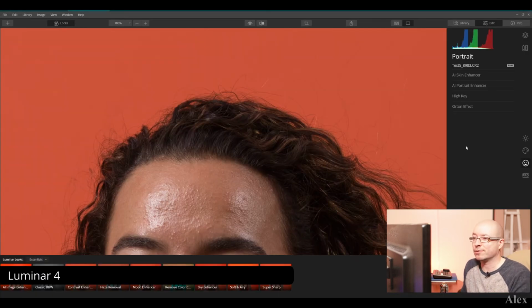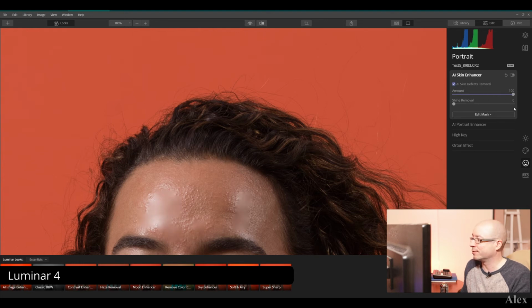AI skin enhancer. So this is with Luminar 4. Let's check it out. AI skin defects, they call it defects. Okay, removal. Yes, please. Go all the way. What is it doing? Shine removal. Yeah, okay, that's not working at all. But this is the old version.